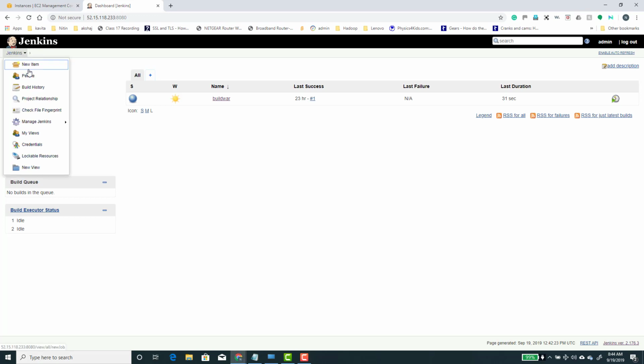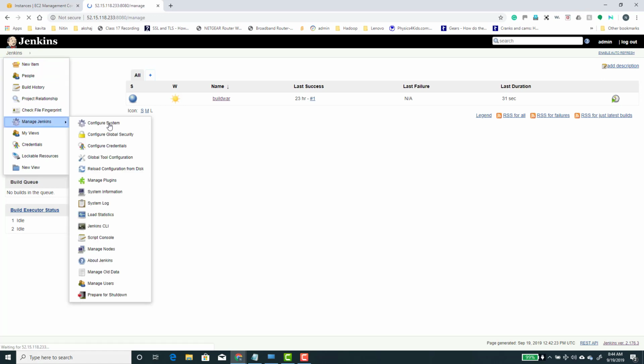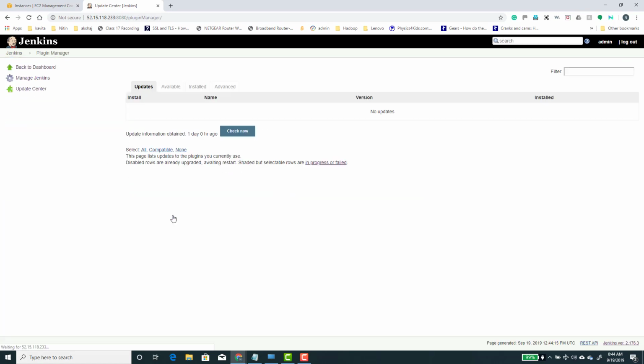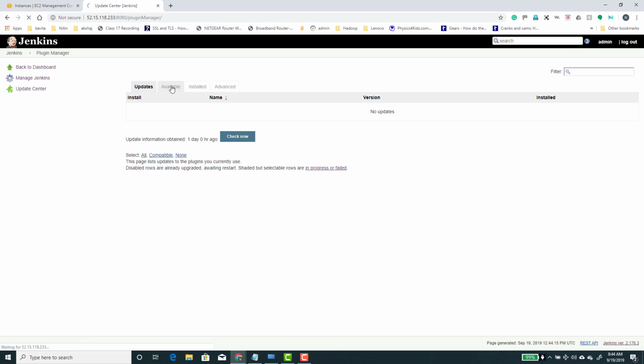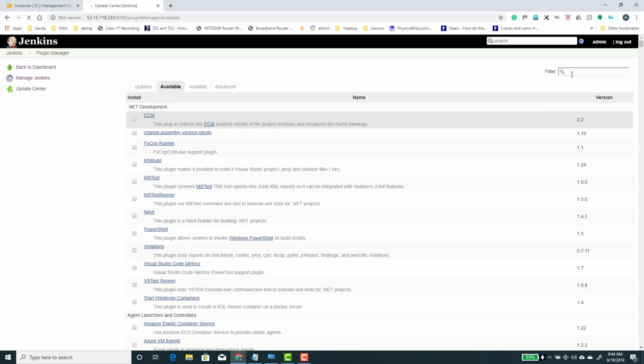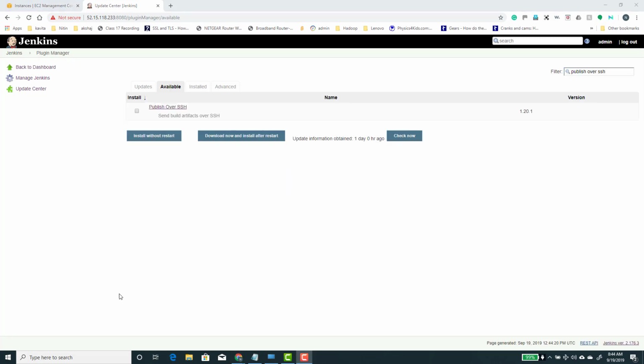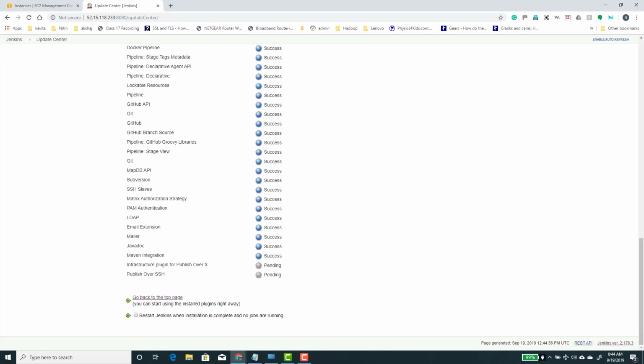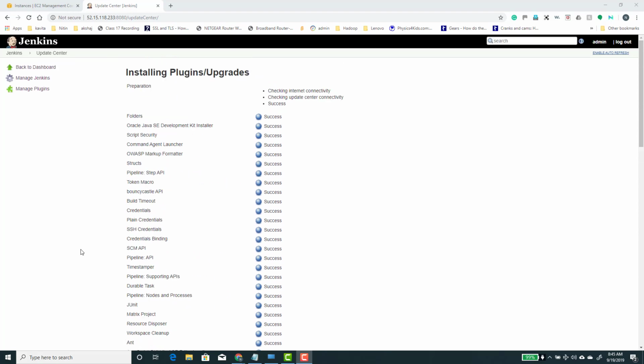Go to Jenkins, manage Jenkins, from there manage plugins, and in the available tab, search for publish over SSH plugin. Select the plugin, install without restart, and let it install. Okay, the plugin has been successfully installed. Now let's see how to make use of this plugin.